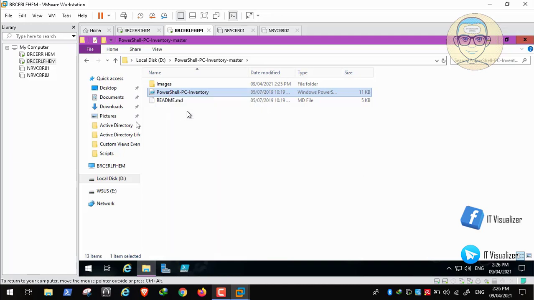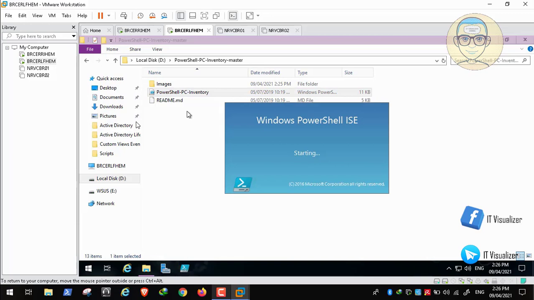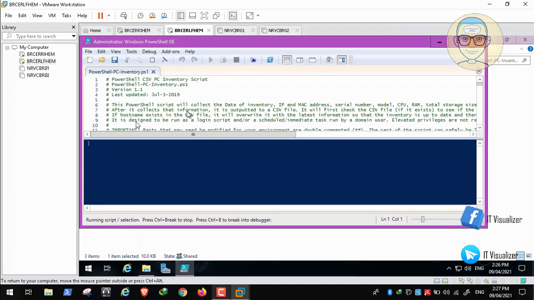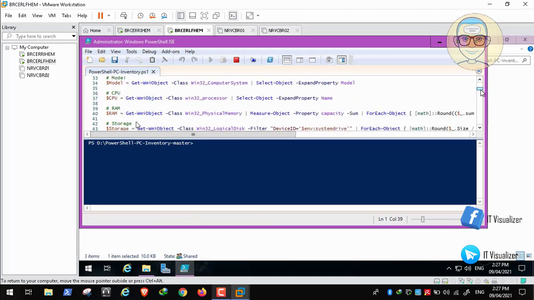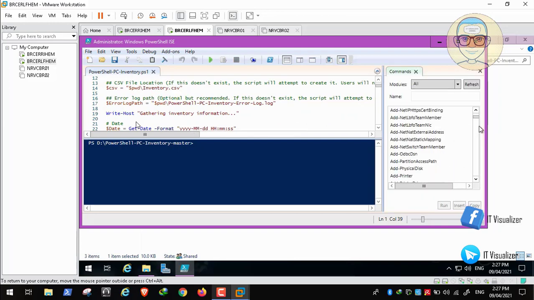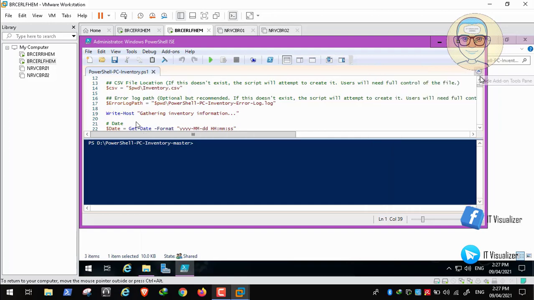Here we will tell it to edit. So here this is the PowerShell script. It will get the data of any PC it runs on. This data will contain the serial number of the motherboard, the CPU, the serial of the monitor, and a lot of things. So let's see what happens when we run this report.